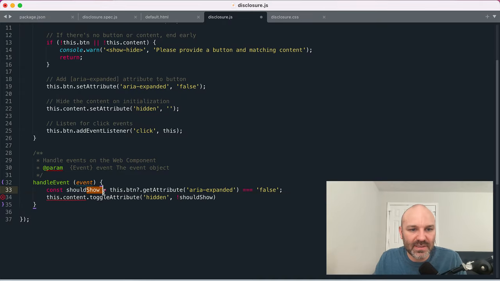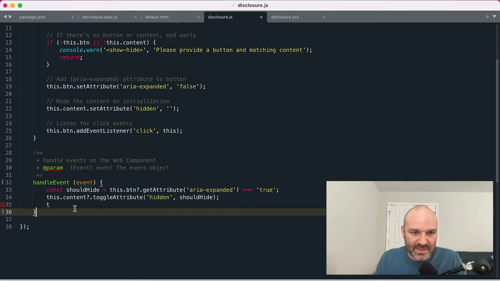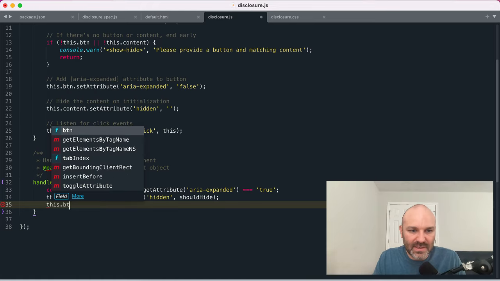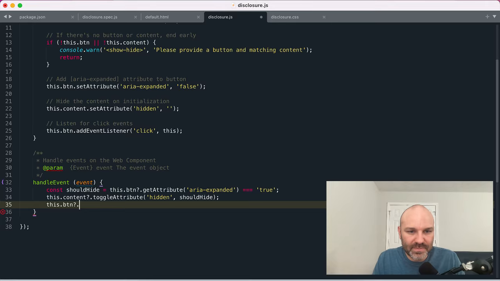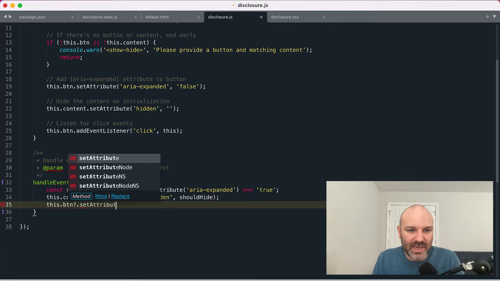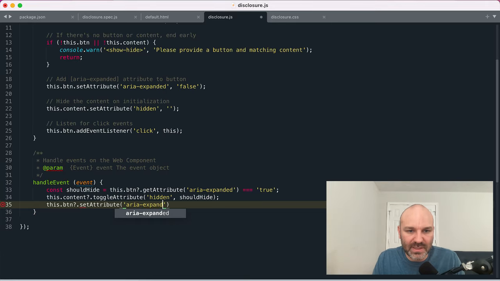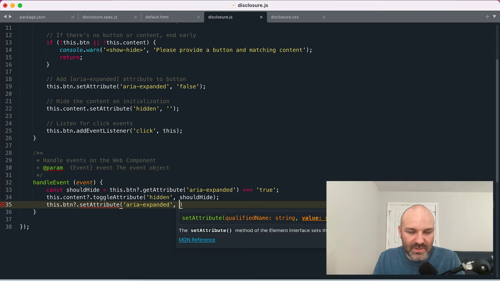Actually, let's make this more clear. So should hide. If it's true, we should hide it. Okay, so should hide. And then similarly, we are going to, it's mad because that might not exist. And then we're going to say this button set attribute aria expanded equals, so hold on.